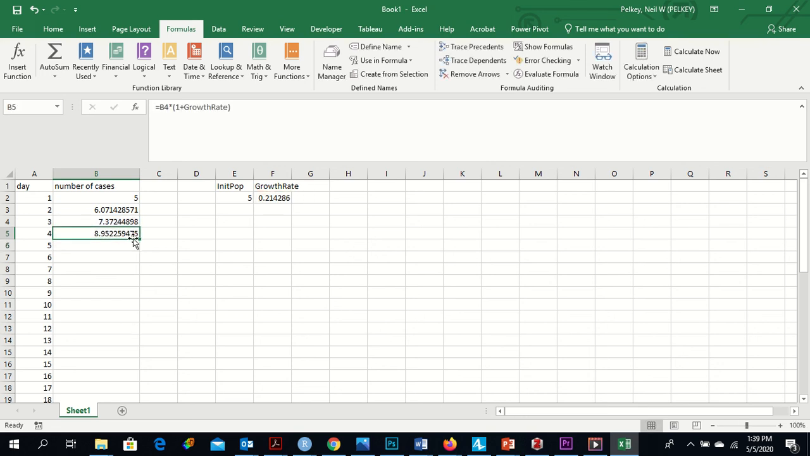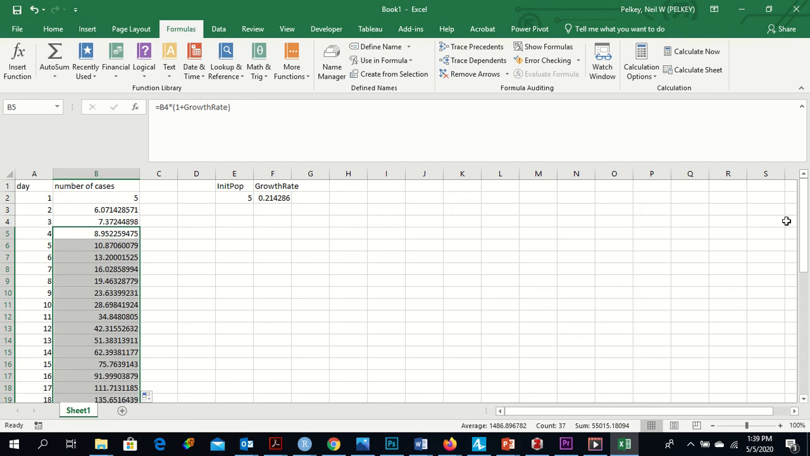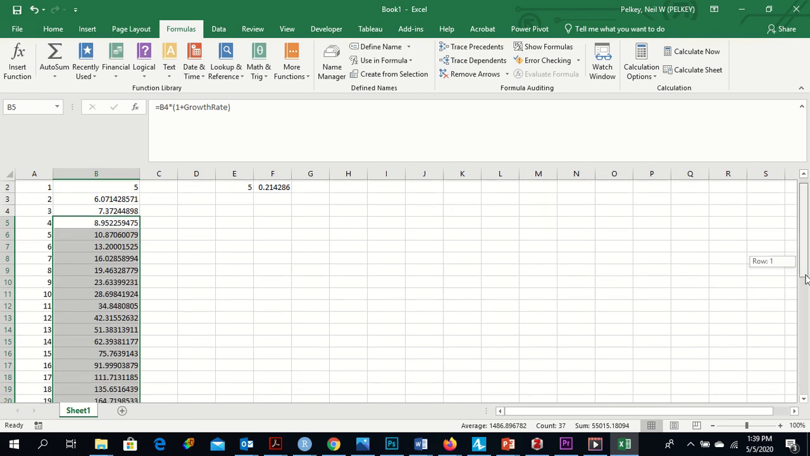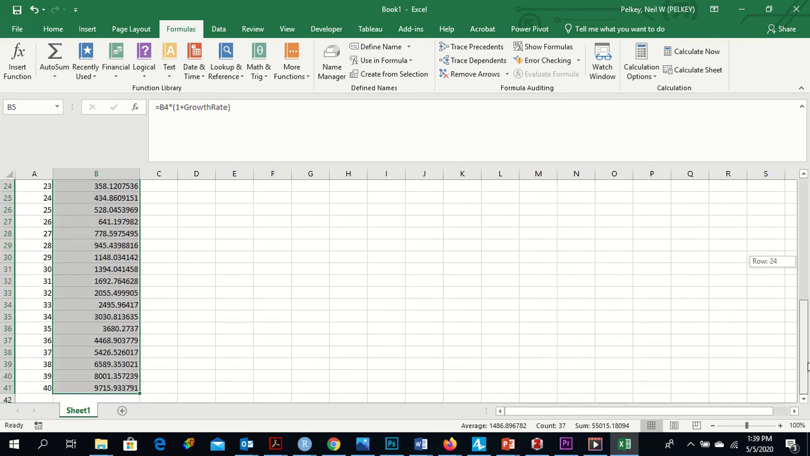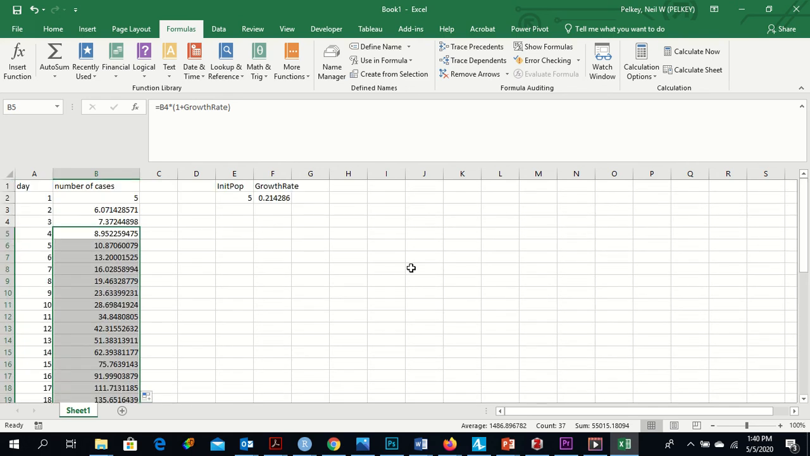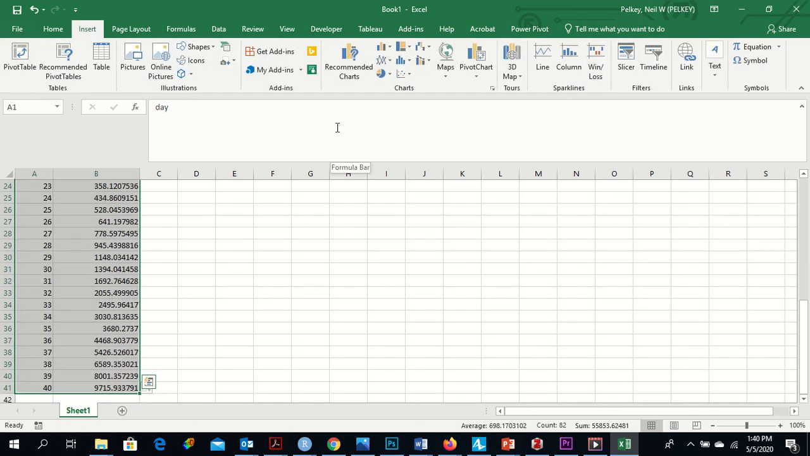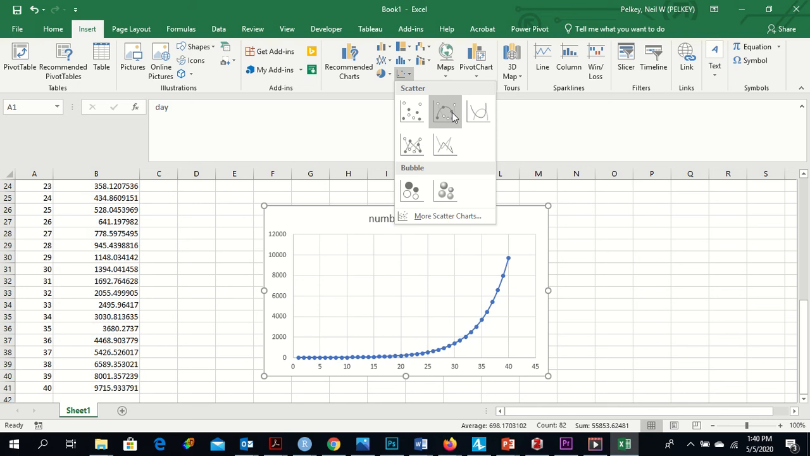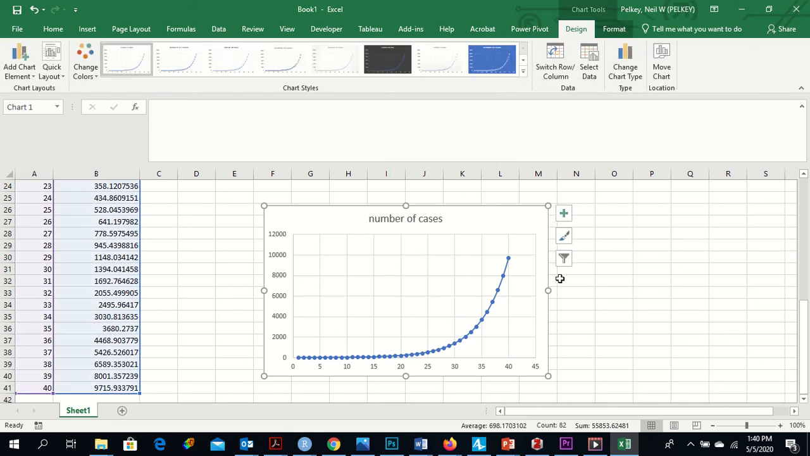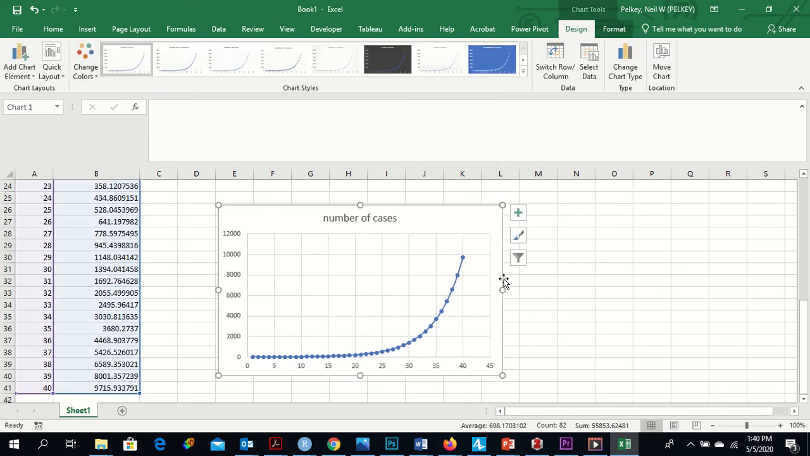All right, and then if I just double click on that, it goes sliding on down and creates our exponential growth, and you see we go from 5 to 9,700 in a fairly short period of time. And so we're just going to select those two. We're going to go to the bottom and insert a chart. And there we go. This is our exponential chart that we're used to seeing. So that's very quickly the creation, the sort of dynamics of an epidemic model.